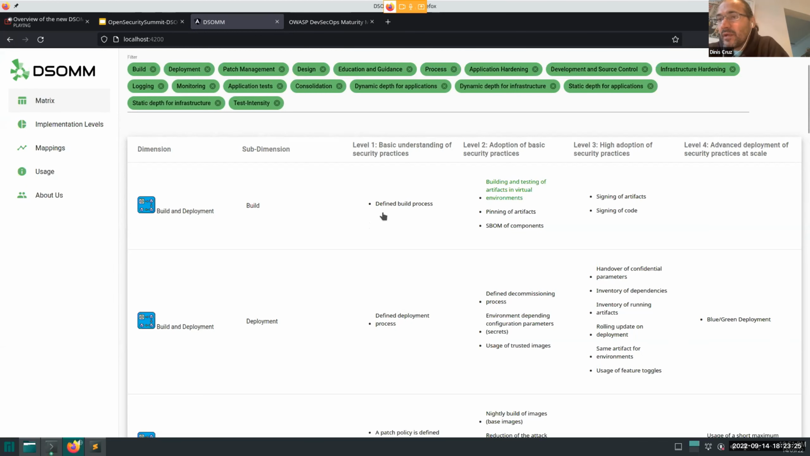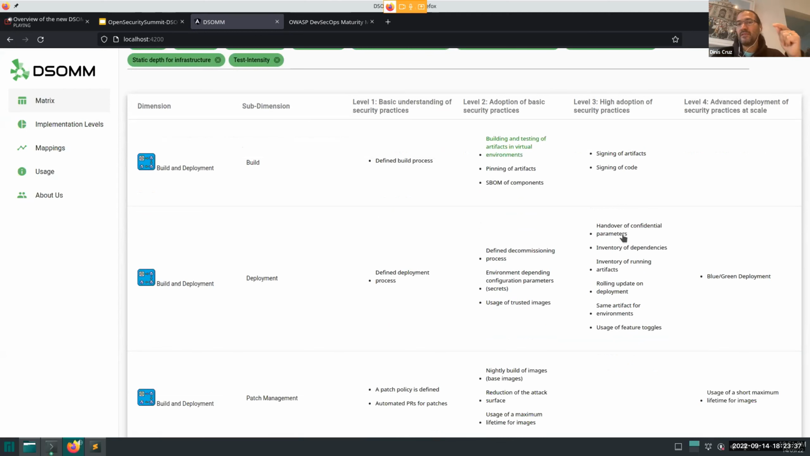Or take handover of confidential parameters, which is on level 3 of build and deployment. That could be something like BD.D, or BD.3.A, or 3.1: level 3, the first one of level 3. Or you can go A, B, C, D, E, F if you want some difference. I think the activity ID needs to be random, because it's not as static as other maturity models. There is a lot of shifting. Sure, but you still need an ID, right?